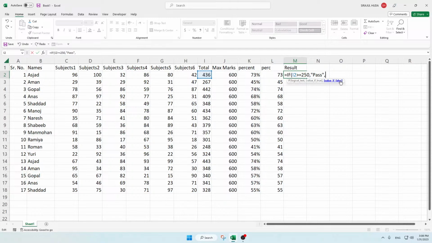So this time, comma, then if it doesn't happen, if false, meaning if this condition I don't get, then what do I want there? Better luck next time. Then quotation mark close, close bracket, then enter. Just check the function again, then press enter.